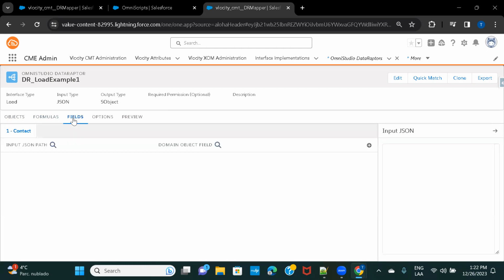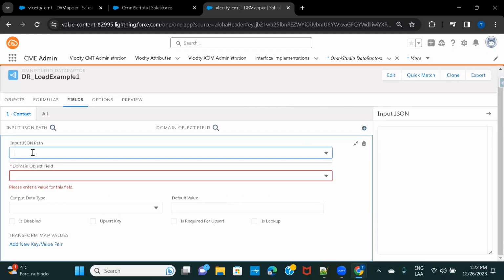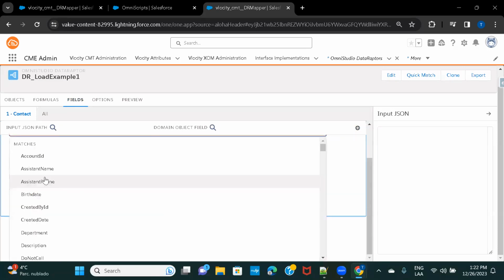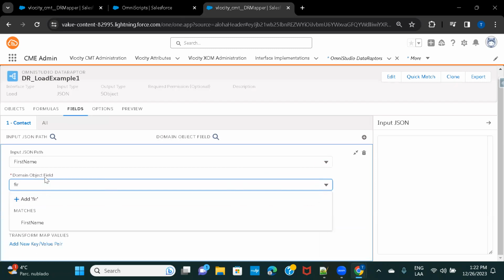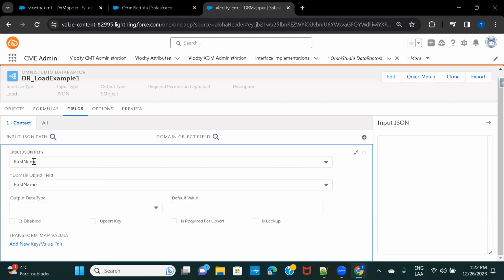I'll move to fields, and here I'm going to add some fields. I'm only going to give two fields, first name and last name. On the contact object, we already have a field called first name. So I gave the JSON input path, meaning in JSON, what should be the key name? That is first name. And this is the domain object field. From the object, you have to select the field which you're going to map your key to. So this is the first field.